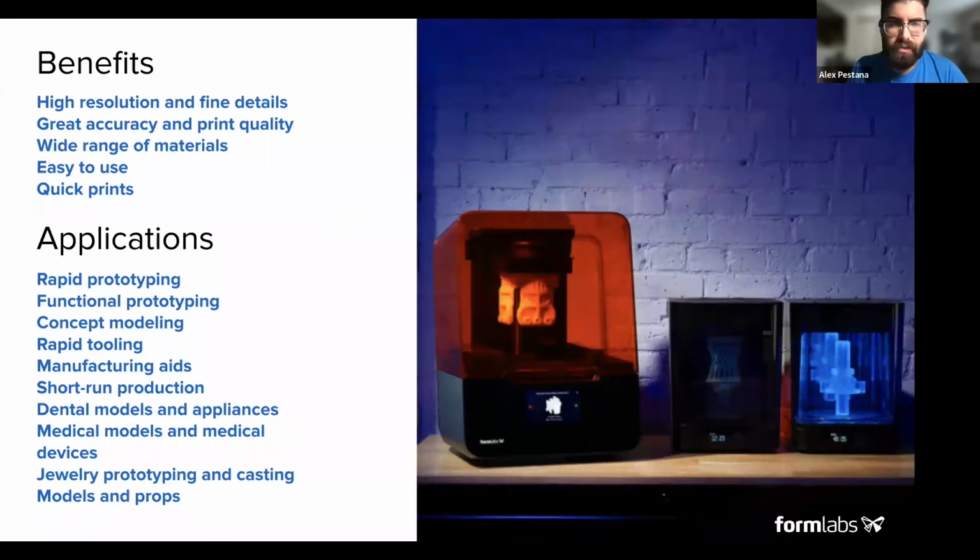Formlabs has a wide range of materials. I'll talk a little bit more about materials as we move on. And because we've been doing this for so long, from CAD to print, the process is very seamless and is as easy to use as possible. And you're able to get a quick turnaround on parts. So you could get parts in hours, not days, compared to traditional processes, or even outsourcing to AM bureaus. Having a small desktop machine can get you a decent amount of throughput in a day compared to having to wait for outsourcing.